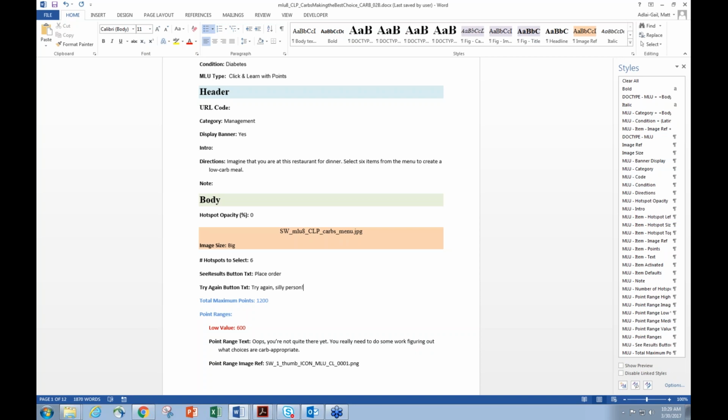And then the CMS will take it from this Word document all the way through to the final interactive. And the author doesn't have to worry about any of that. The author just needs to worry about having correct text, finding the right content, and putting it into the right type of MLU, and that should really be all they need to do.